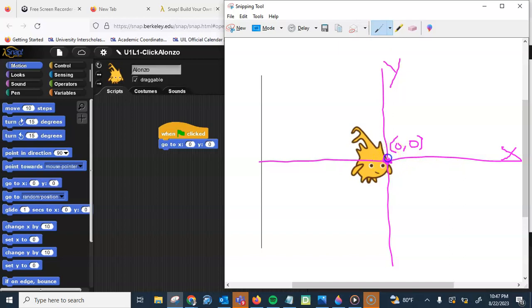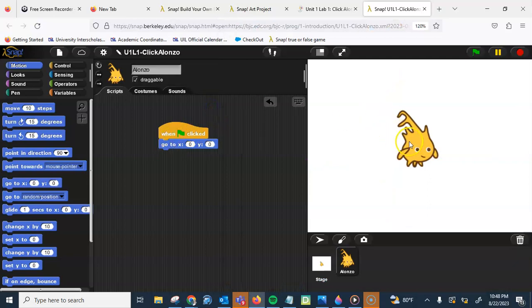So if you want Alonzo to move right to the center, you would go ahead and click the go to 0, 0 block. Let's go ahead and try that now. Let's put him somewhere else first, and then I'm going to click go to 0, 0, and there you go. He moves to the center. Since it's 0, 0 here, you're going to have a positive y coordinate up here, a negative y coordinate down here, a negative x coordinate here to the left, and a positive x coordinate here to the right.